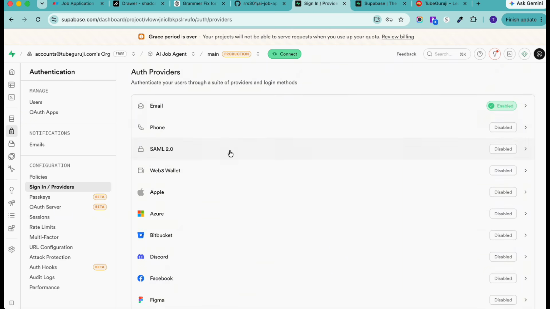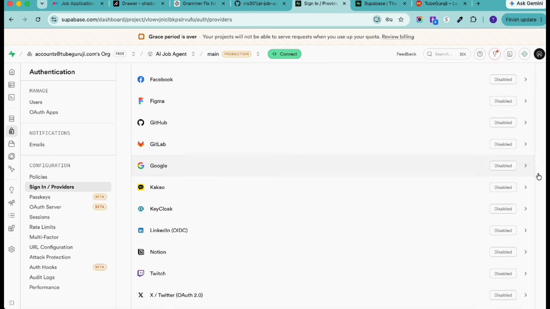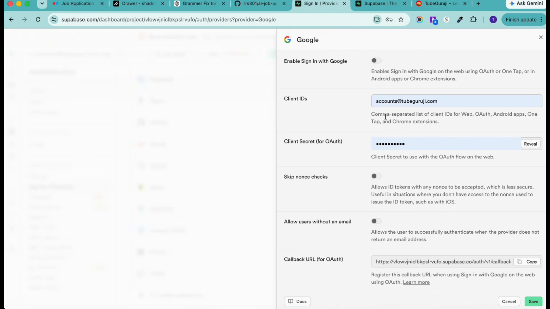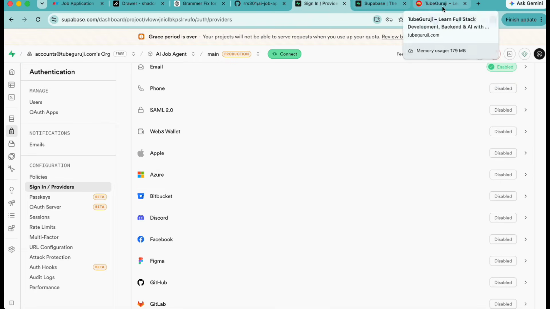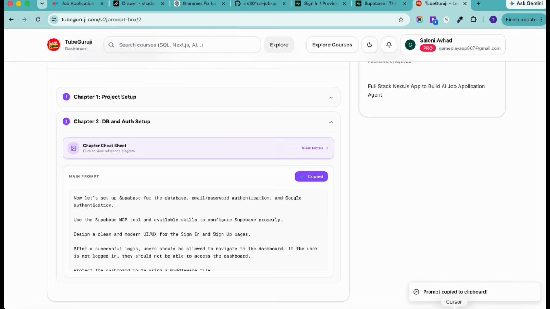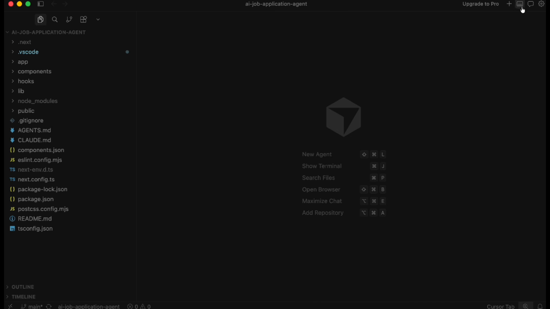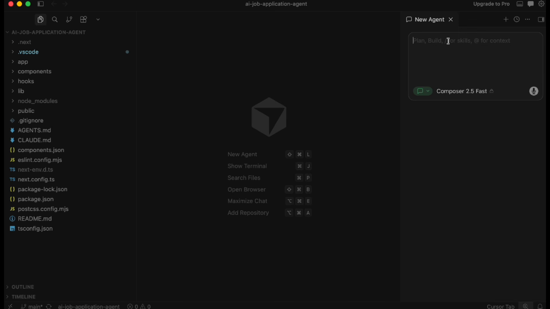Inside the sign-in provider as well, if you scroll down, you have different options. Currently the email password is enabled, but if you want to enable any other, let's say Google, you can add a client secret key and a client ID from the Google Cloud, and you can simply enable the Google authentication. But for now, we'll go back, copy this prompt, go to Cursor, and paste the prompt inside the agent.